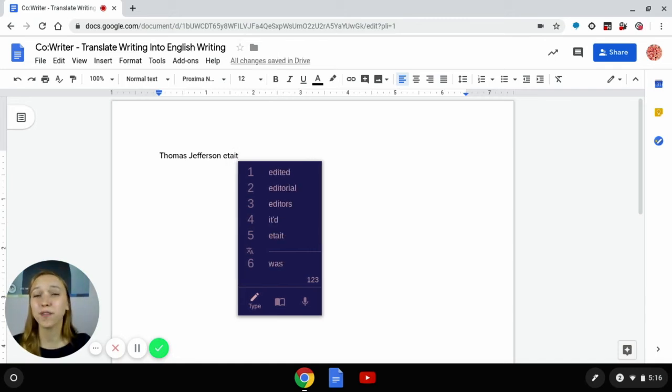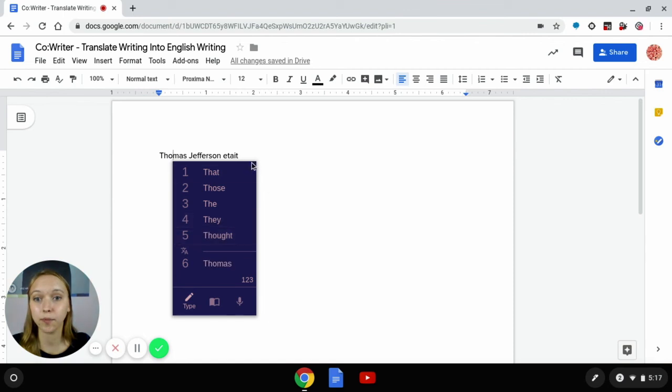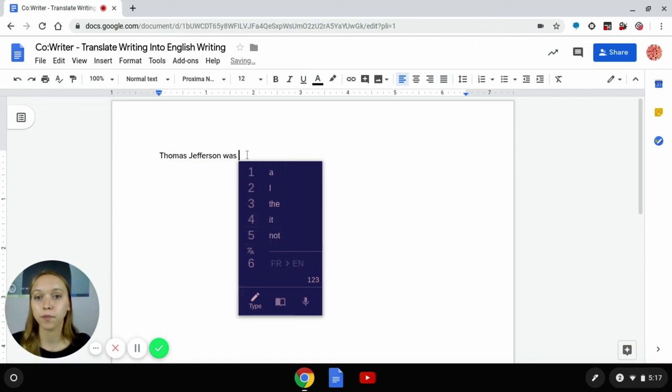So I forgot the word for was in English, but I remembered it in French. And so CoWriter has actually predicted that word, and all I need to do is simply click on the word, or I can type that number 6 on my computer's numeric keyboard. Was. And there you go. It's as simple as that.